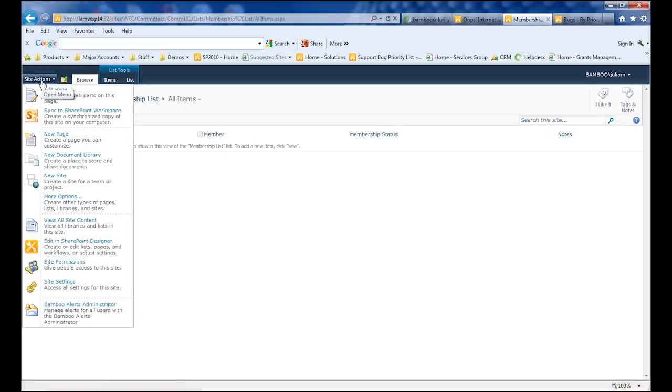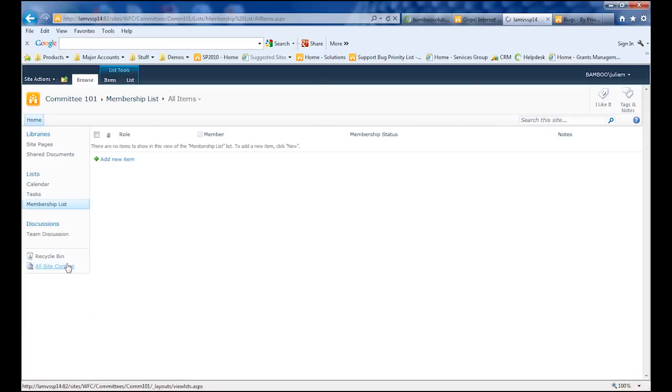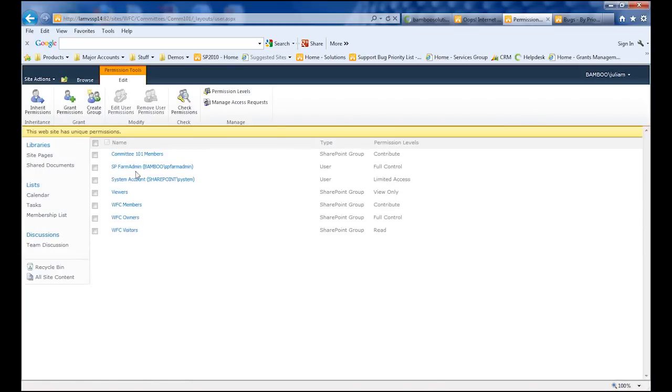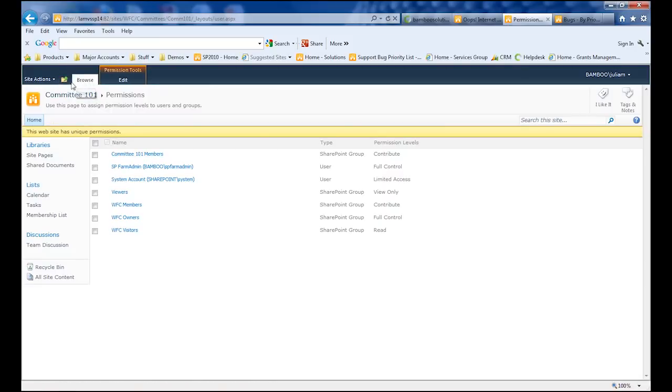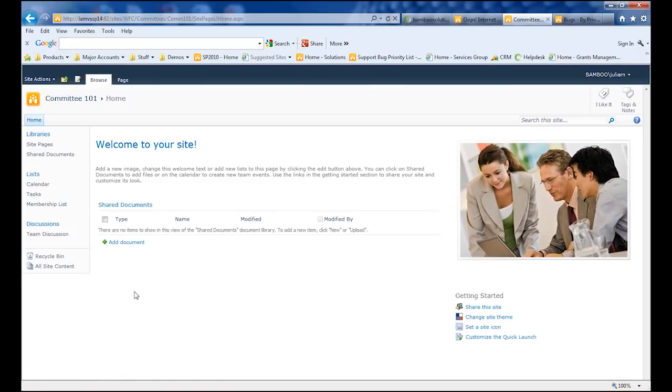Each committee site has unique permissions. They don't inherit permissions from the top level site. And I have a committee 101 members group. And what I want is a workflow such that when I add a user to the membership list and their status is active, I want them automatically added to that members group on the site. And when I make a committee member inactive, I want them removed from that group.